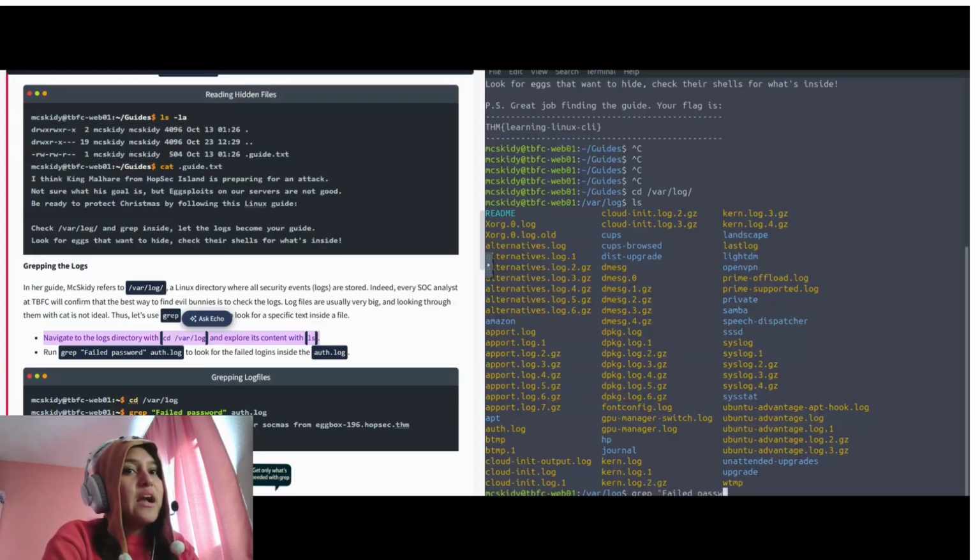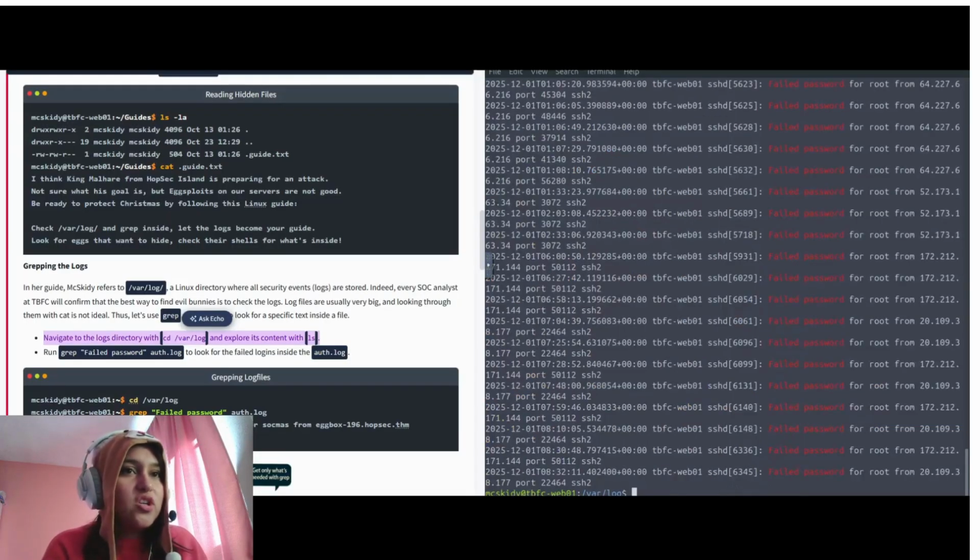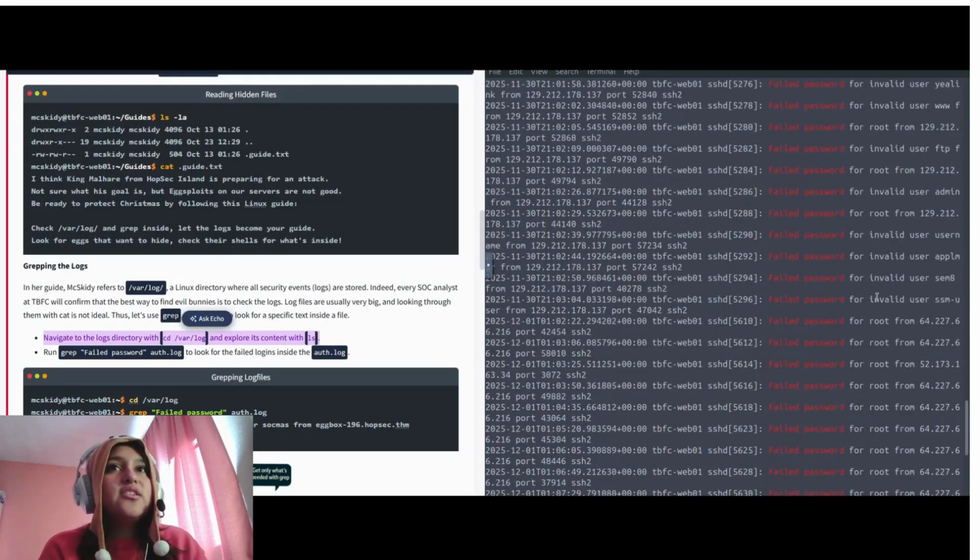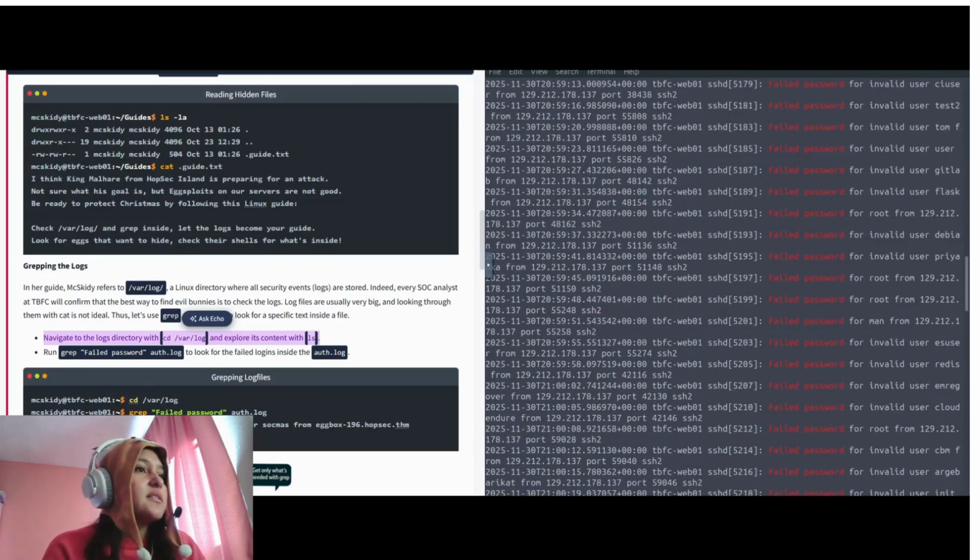Failed password. So right now we're looking inside of a file, and with the command grep, we can look inside of a file, and what grep does is it filters down and looks for that particular piece of text. So inside of the file auth.log, the authentication or authorization file, we're going to go ahead and look for text that says failed password. And it should give us something back. So all of these are different instances of failed passwords.